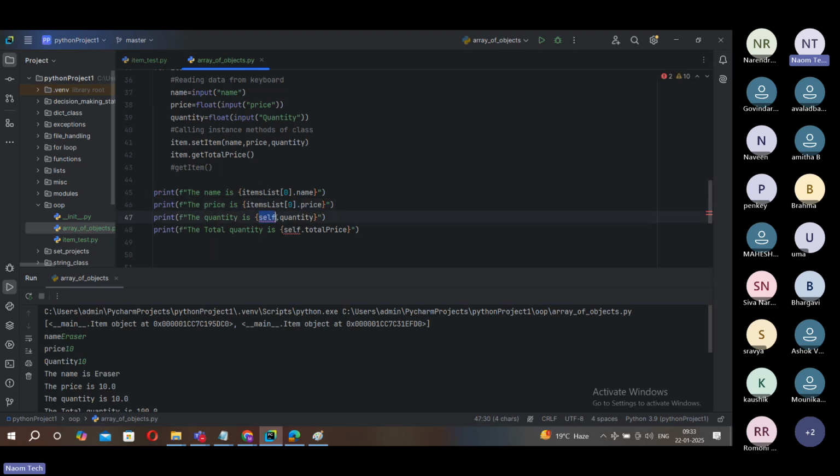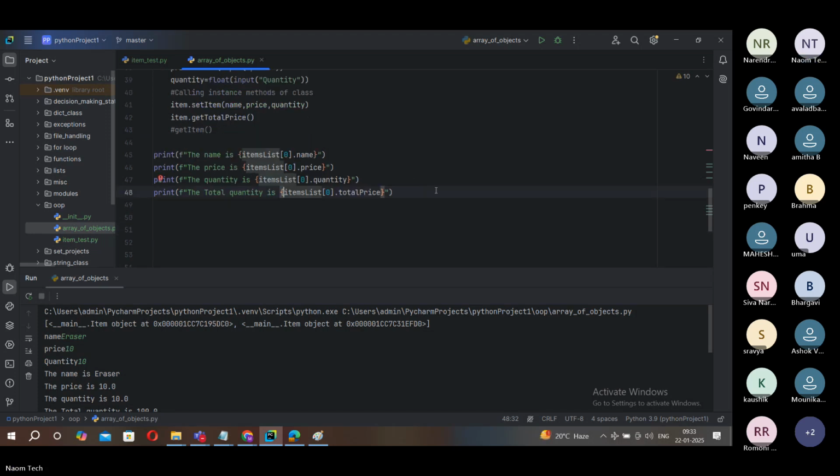0 dot price, 0 dot quantity, 0 dot total price. Okay, let's see this now. Let's run this. Of course, it is asking for data. Enter data. So something like, again, some 10 I'm giving. Give anything, it's up to you, friends. Okay, I'm just giving some 10 and then quantity some 5. Okay, again, some. You can see this time it is continuously taking inputs.